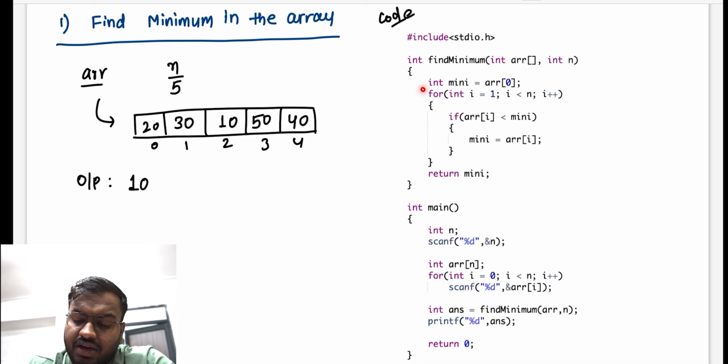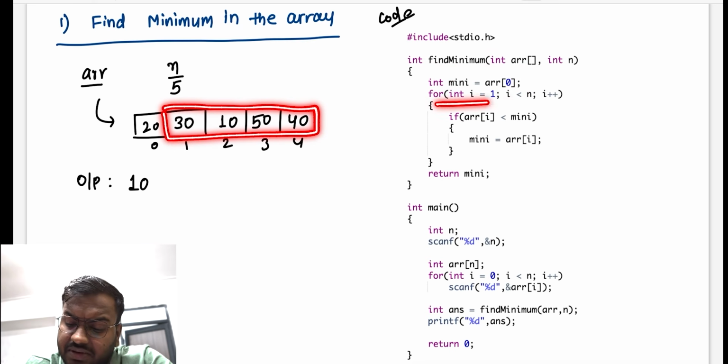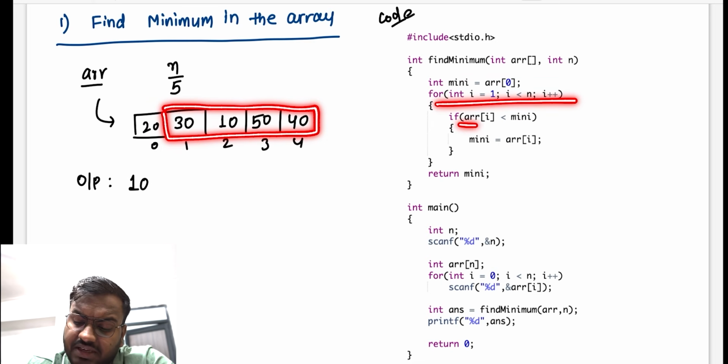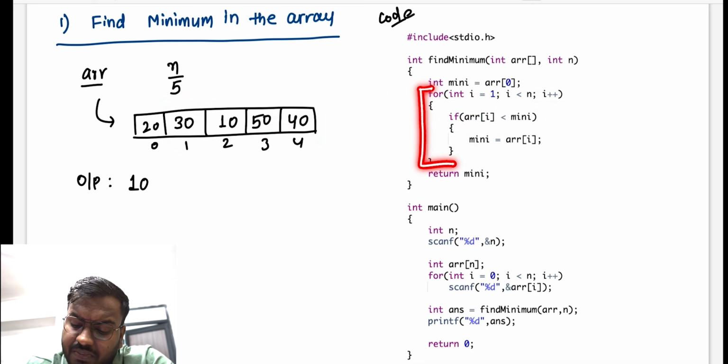Then what I did, I marked the very first element as the minimum element, and from the next element, from this part to this part, I traversed the whole array. Then I checked each element: is it smaller than minimum? If it is smaller than minimum, I updated my minimum. After completion of this loop, my minimum will store the minimum value from this array, and I am returning that minimum value.